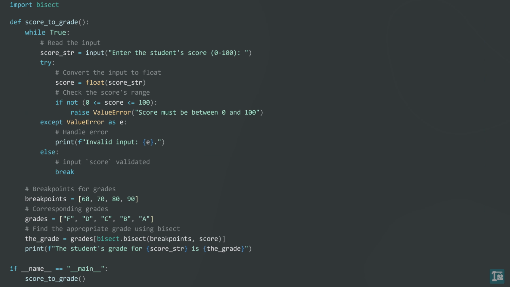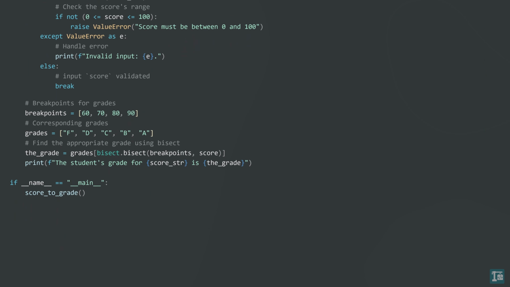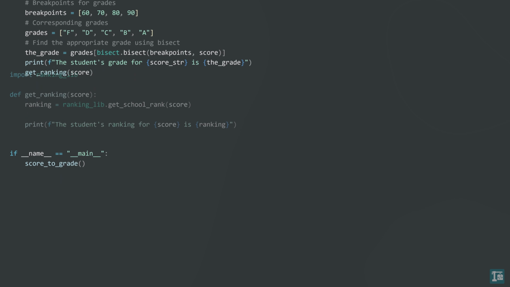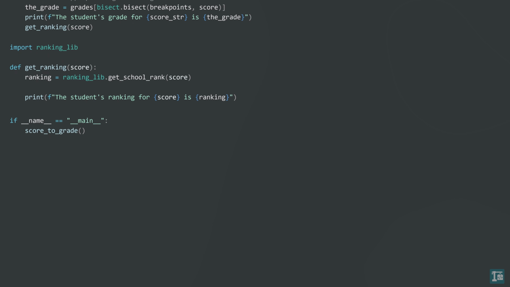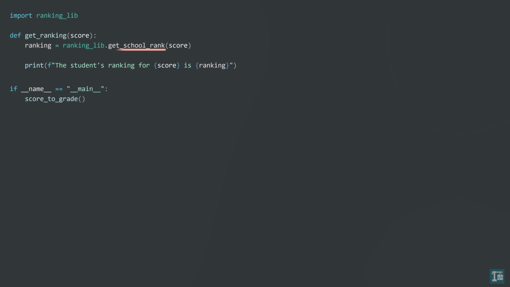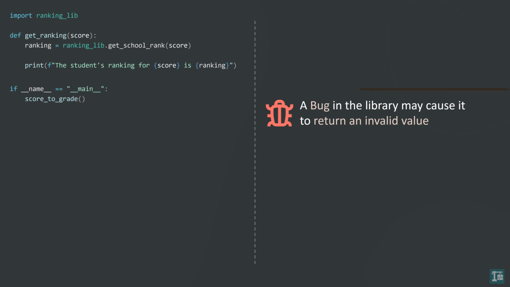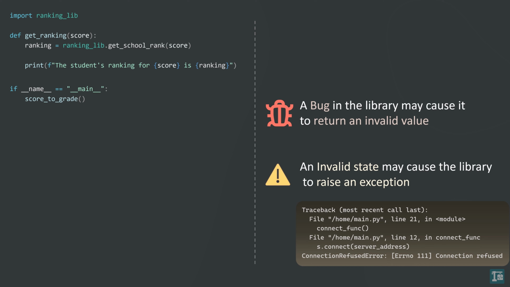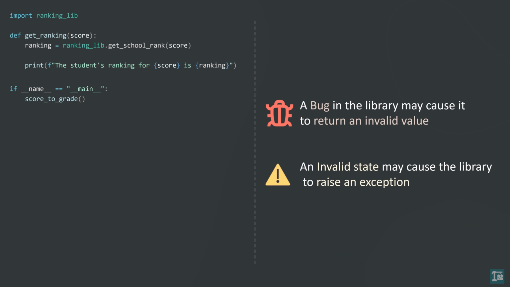Imagine this. We've added a new requirement to our program. We need to obtain and print a student's ranking based on their score. This ranking, a positive integer, is calculated using the getScoreRank function from the ranklib library. But here's where things get tricky. What if a bug in the library causes it to return a string instead of an integer? Or what if the library can't connect to the remote server it needs to retrieve the ranking? Our program must be robust enough to handle these potential issues.